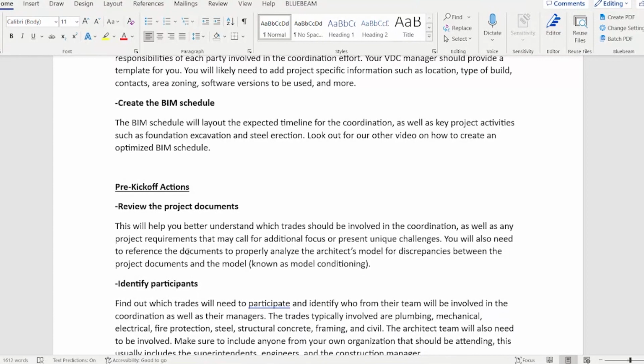You will also need to reference the documents to properly analyze the architect's model for discrepancies between the project documents and the model. This is known as model conditioning, and it's important because you want to make sure you get the architect's model accurate before everyone starts placing their systems in it.